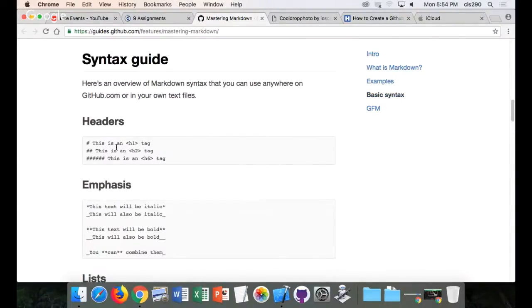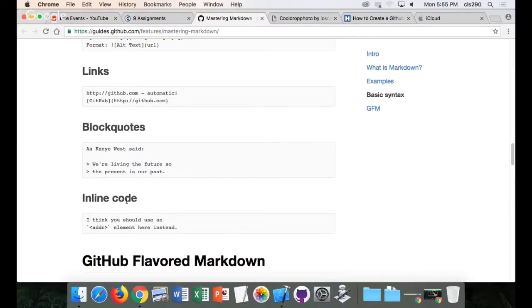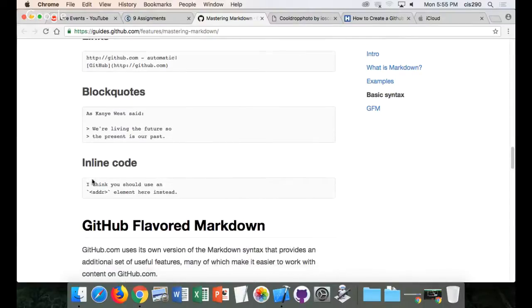Like an example here on the headers, one hashtag is an H1, like you would normally have in HTML. Two hashtags is an H2. Six hashtags is an H6. So you get my drift. You keep going all the way up. Emphasis, you put little stars, asterisks, on both ends, and you get emphasizing. For lists, you basically just put in a dash and a name, and it starts creating a list. Greater than symbol, block quotes, inline quote, the list goes on and on.